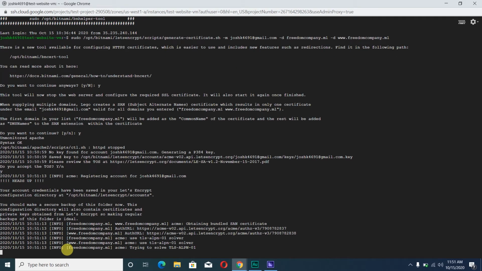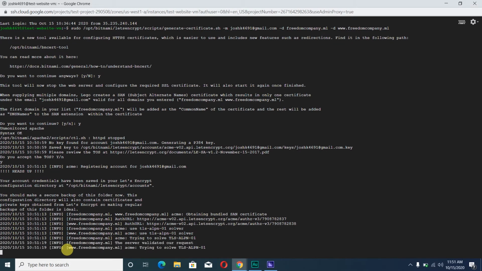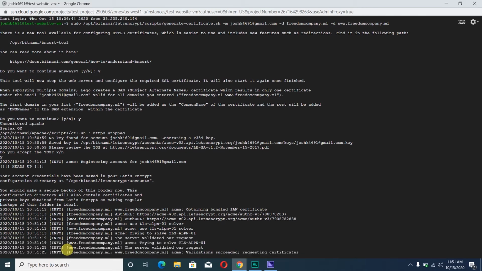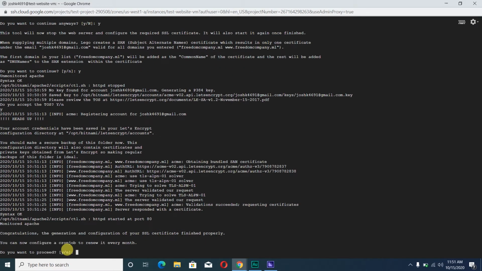So Google is now installing SSL on our VM instance. You have to be patient with it. All right. So what they are now saying is that it has been installed. And they are now saying that we need to configure a cron job to auto-renew monthly.